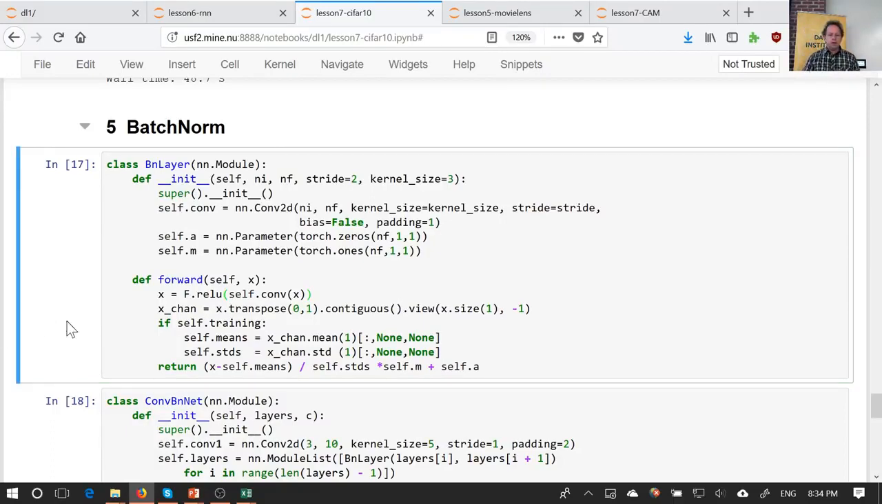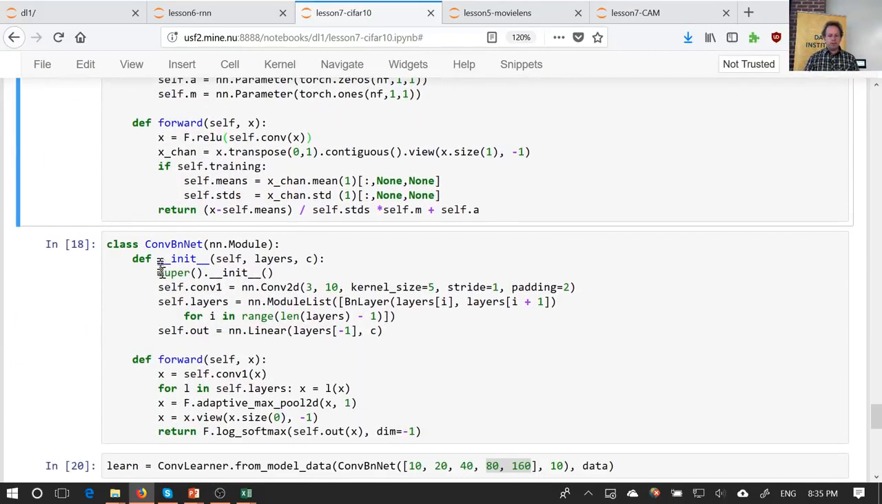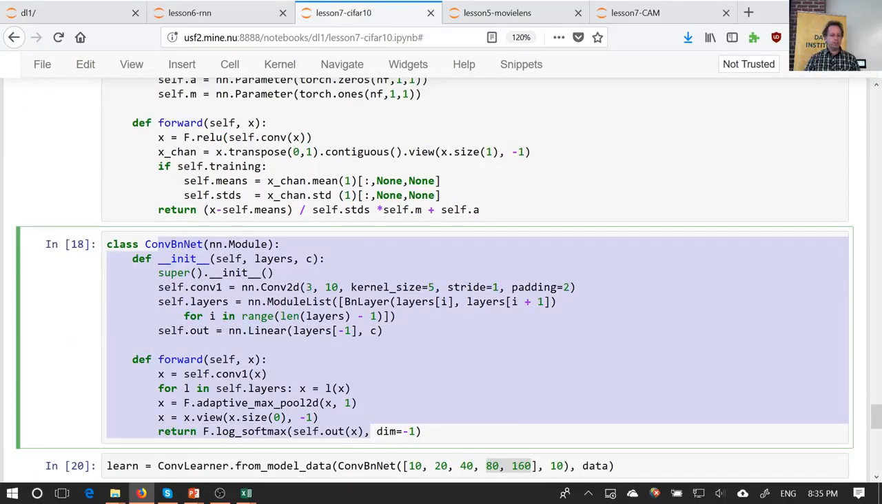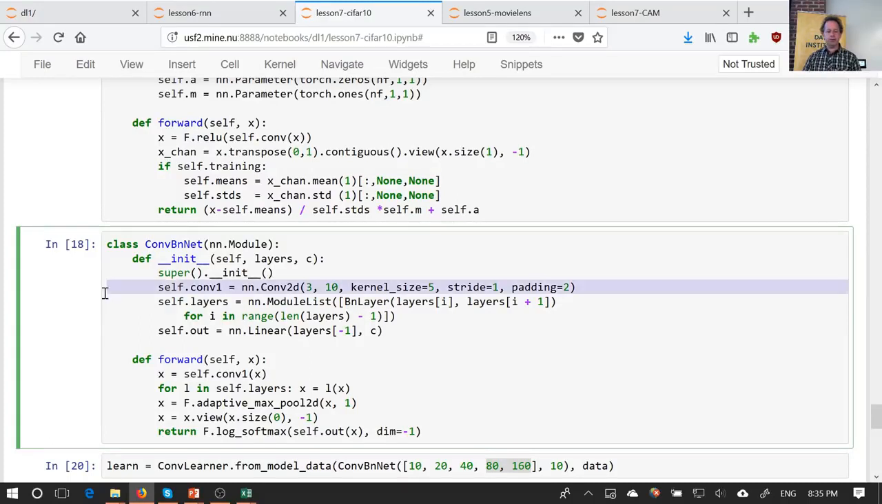Okay, so the rest of this is identical, right? All I've done is I've changed conv layer to BN layer, but I've done one more thing, which is I'm kind of trying to get closer and closer to modern approaches, which is I've added a single convolutional layer at the start with a bigger kernel size and a stride of one.